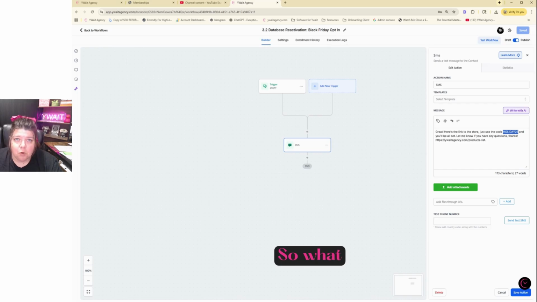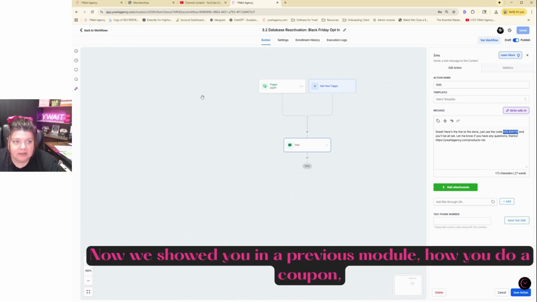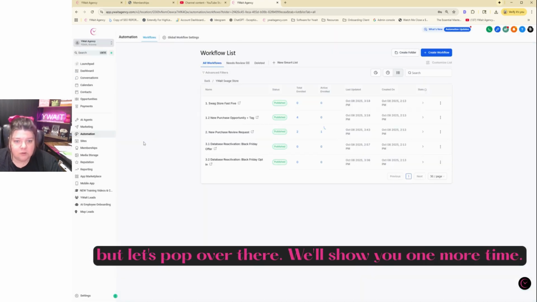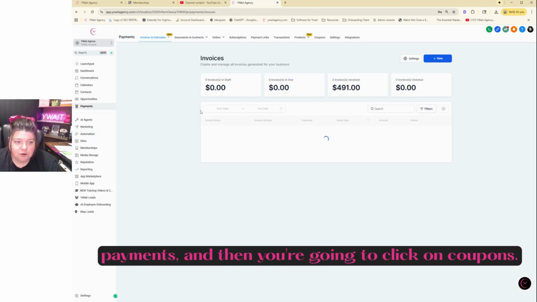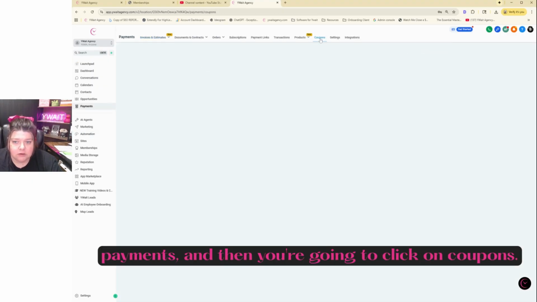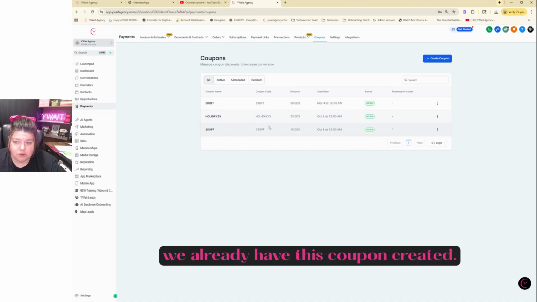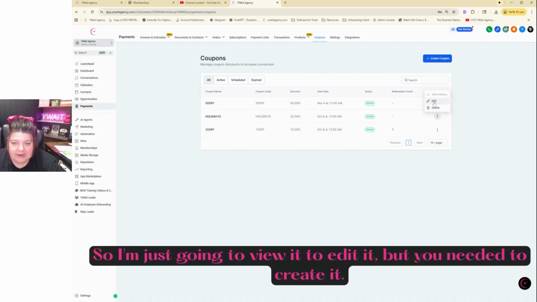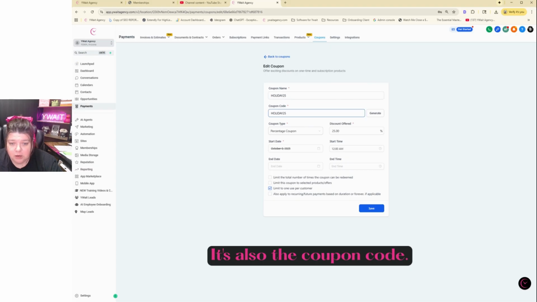So, what does that coupon look like? Now, we showed you in a previous module how you do a coupon, but let's pop over there. We'll show you one more time because repetition is key. Coupons live under payments, and then you're going to click on coupons. Now you'll see here we already have this coupon created. So I'm just going to view it to edit it. But if you needed to create it, you would click on create coupon. The coupon name is Holiday 25. It's also the coupon code.